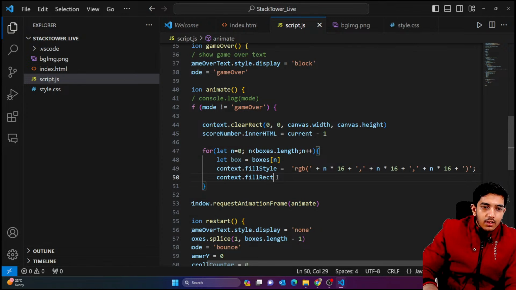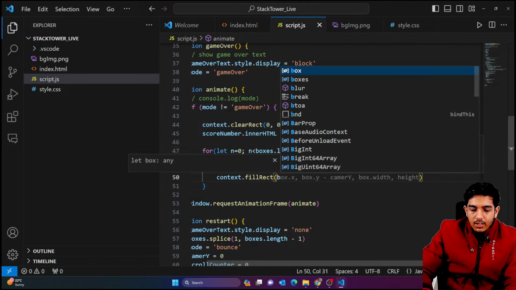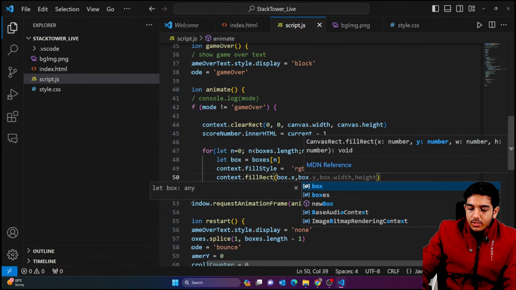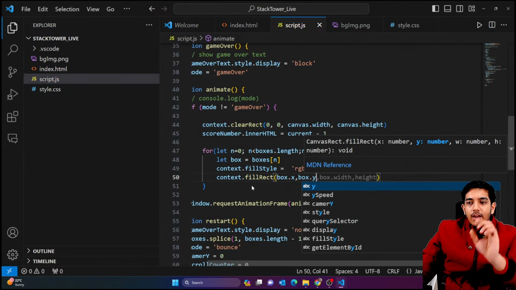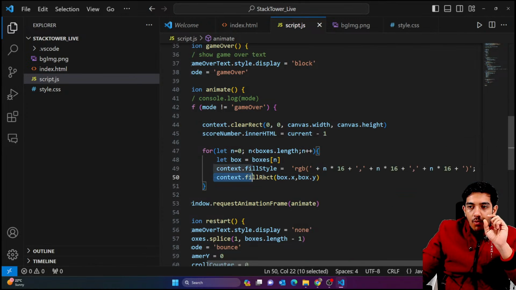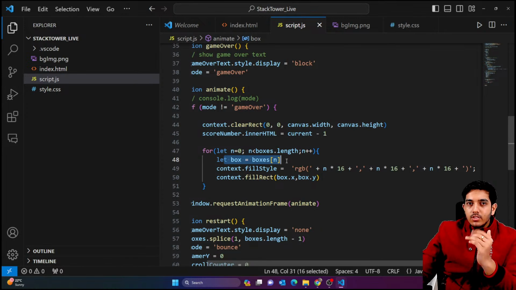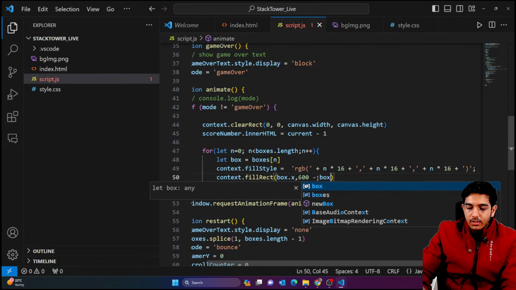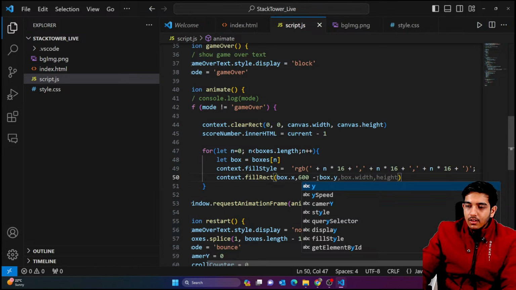So fillRect, and inside this I'll just target the x position of the current box, and the y position of the current box. The purpose of this is to show the box in your canvas. We have a box in our loop, but we have to show that box in our canvas, right? So we are showing that box in our canvas. So x position and y position, where y would be 600, that's the height of the canvas, minus box.y. We'll show it like this.